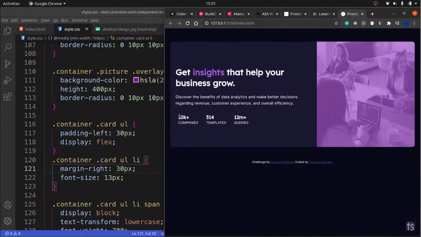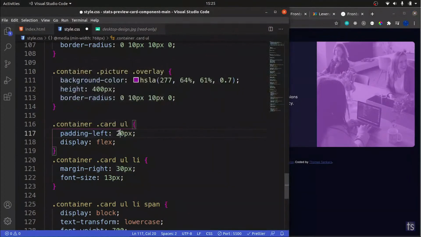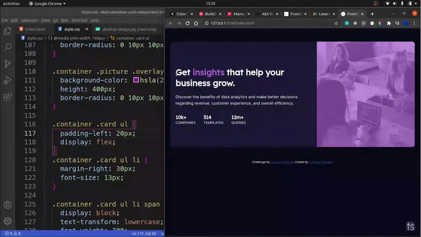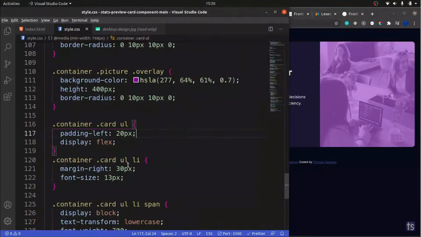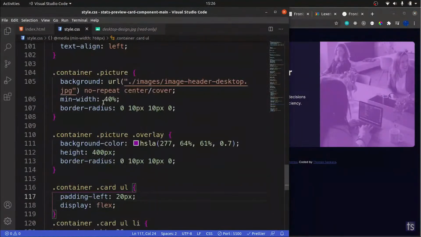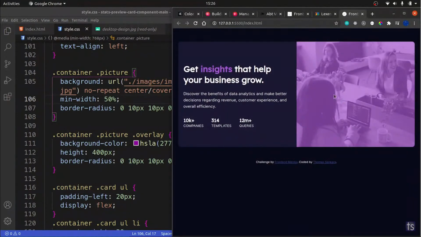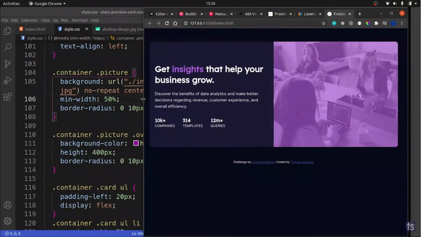The padding left, is it 30 pixels or is this 20 pixels? Should be 20. Yep, it's 20 pixels, so that they're all aligned. That is much better. So what I want to do is, at around 992 pixels, limit the width for this, and then probably increase this to 50% so that they are all equal, right? But it's misbehaving just a bit, which I don't like.